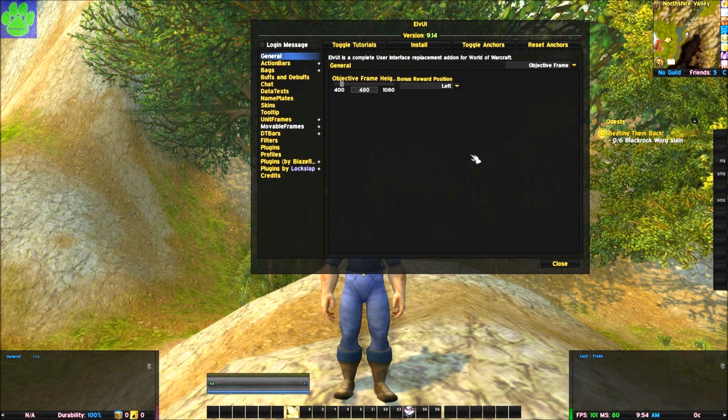The only thing we have left is our objective frame. I picked up an objective just so I could show you this, because if you don't have an objective showing, this will not show up. You can decide how big you want it, and whether you want it on the left or on the right. This is your bonus reward. If you want your objectives over here, your bonus reward will show up on the right-hand side. I set it for left because I always want it on the left.